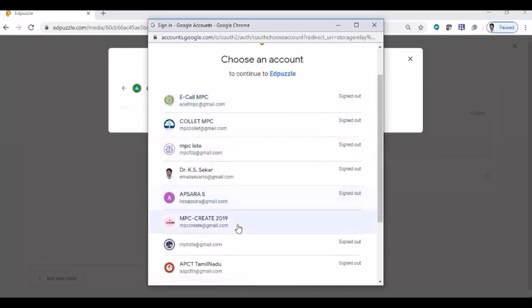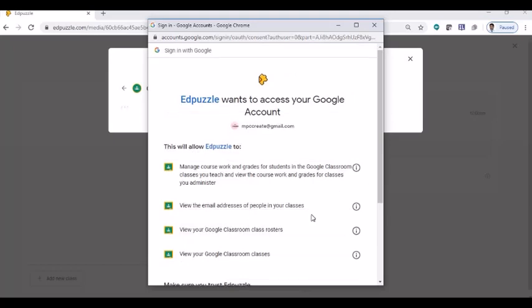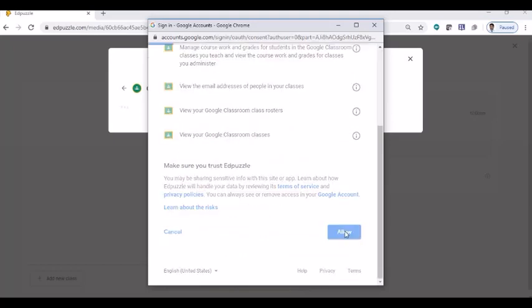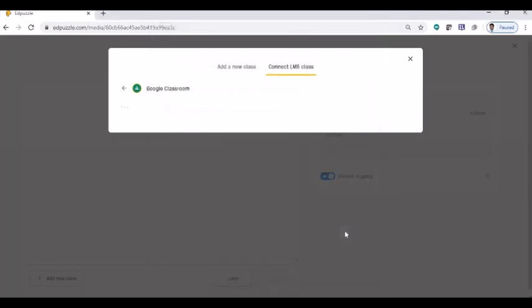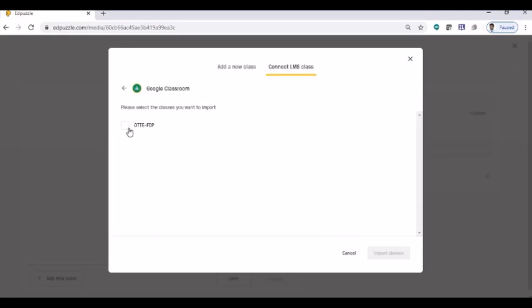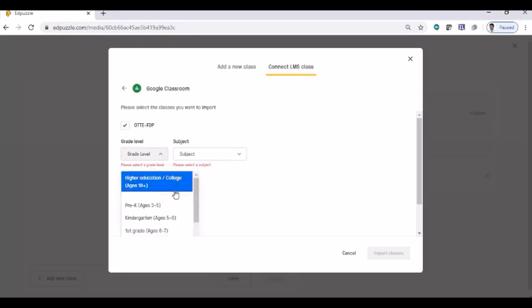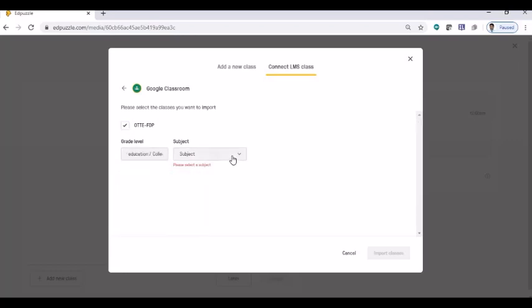It will take you to Google Classroom. It will ask for permissions. Click allow. So this is the Google Classroom I have created. I'm clicking on it. As we already mentioned, it is higher education and technology and engineering, and we can import the class.